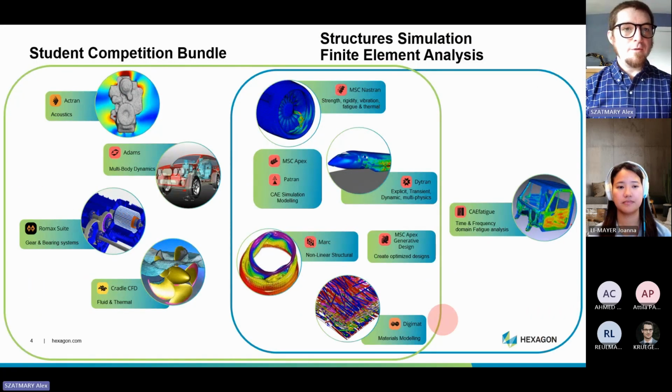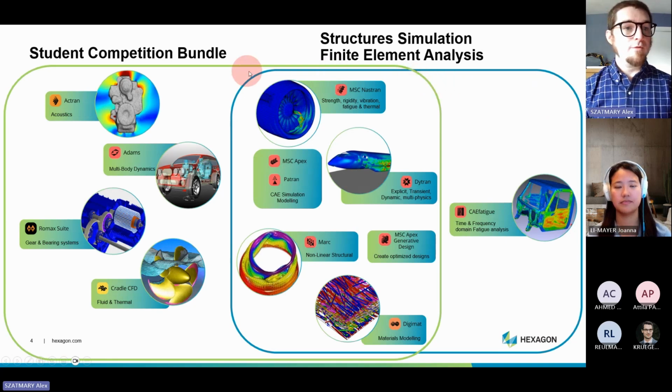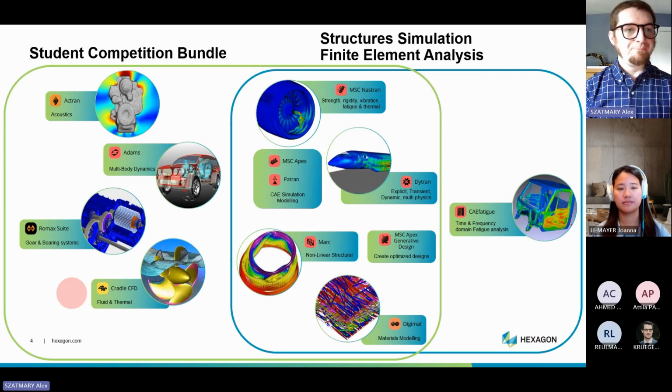So here are some of the packages that we offer to students, some of the software that we offer to students for free as part of our student competition bundle. And that's shown in this green rectangle here. In the blue rectangle, which overlaps considerably, we have our software for structures simulation with finite element analysis. We previously had 3 webinars on Adams, 1 on Romax and 1 on Cradle, and you can find those easily on our YouTube channel or on the Sim Companion page, the website that we have set aside for this webinar series. I'll be sure to share that with you later.